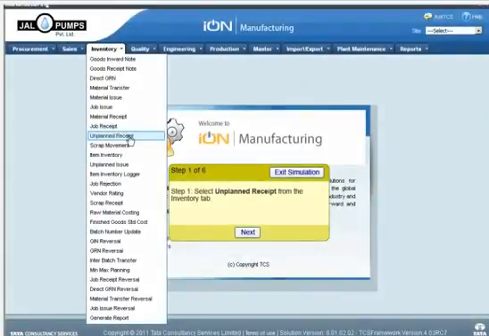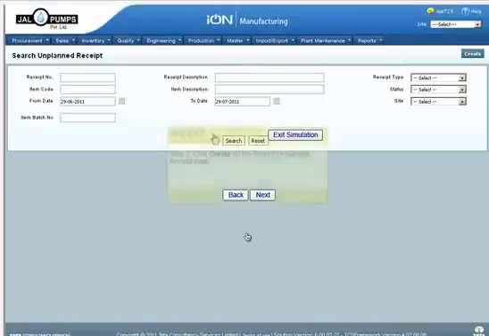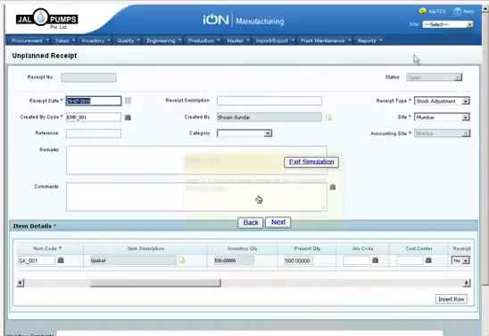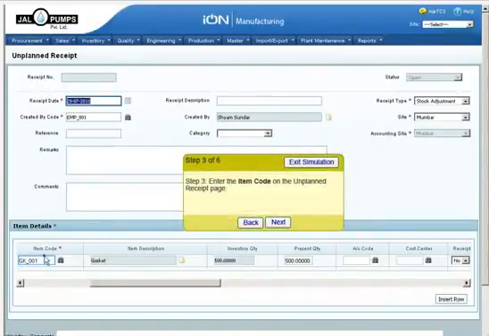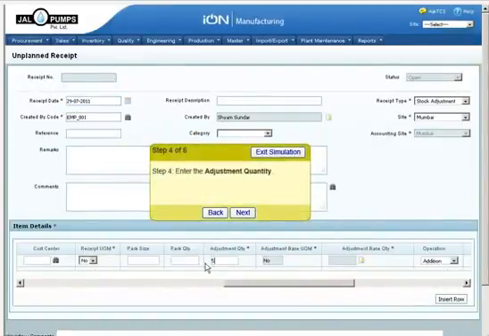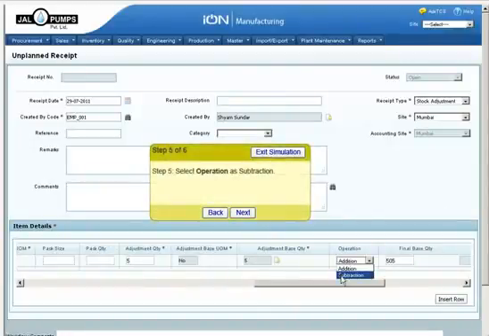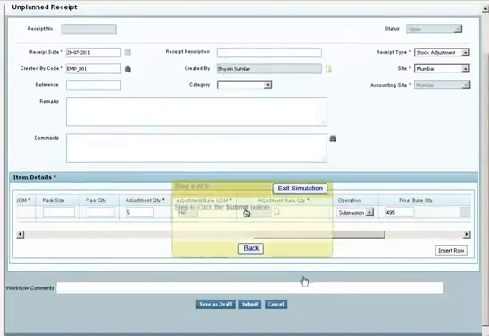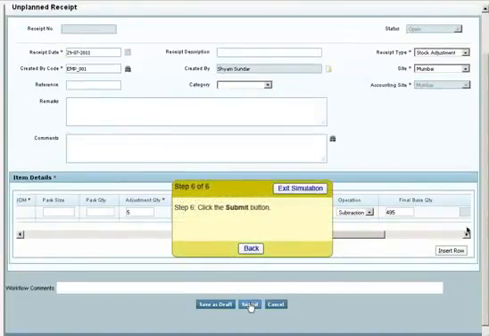Supriya selects Unplanned Receipt from the Inventory tab, which takes her to the Search Unplanned Receipt screen. She then clicks Create. She enters the item code. She then enters the adjustment quantity. Supriya then selects the appropriate operation. In this case, it is subtraction. After these details have been filled, Supriya clicks the Submit button.